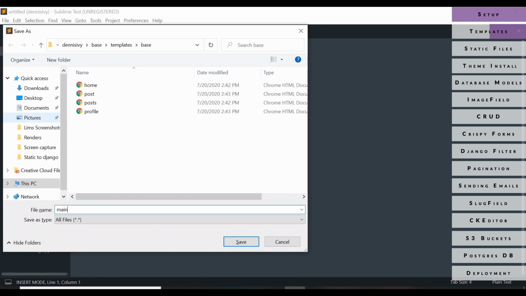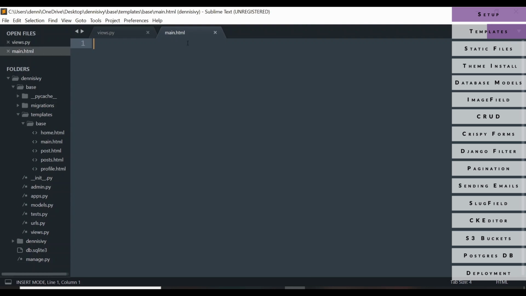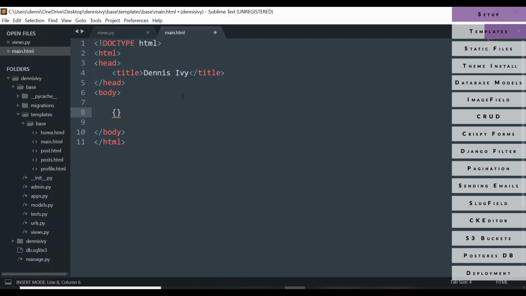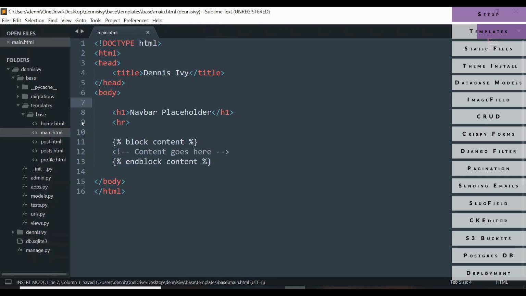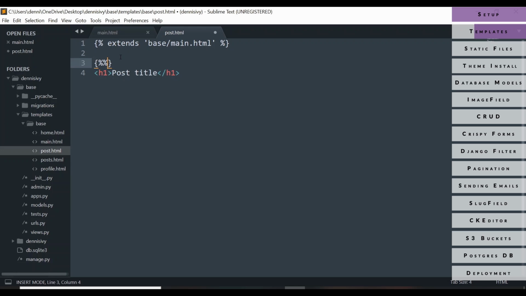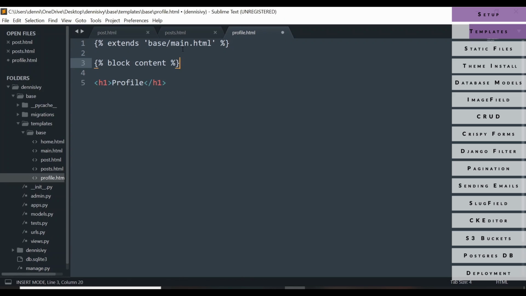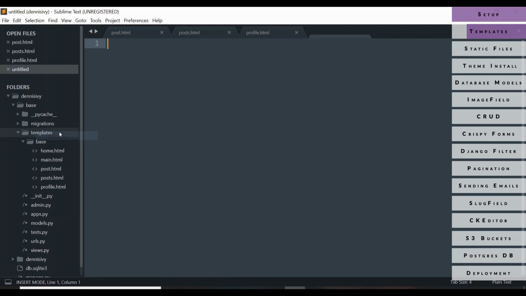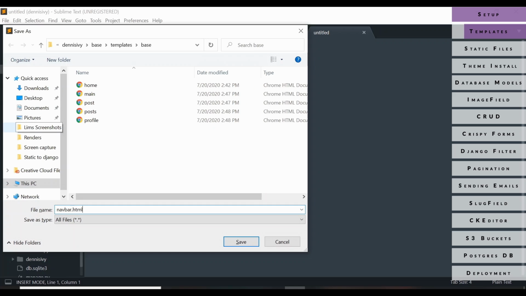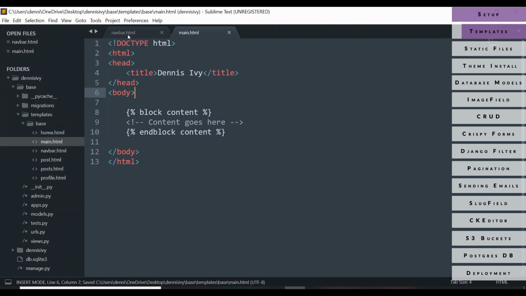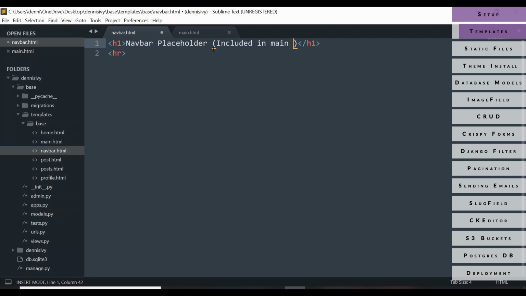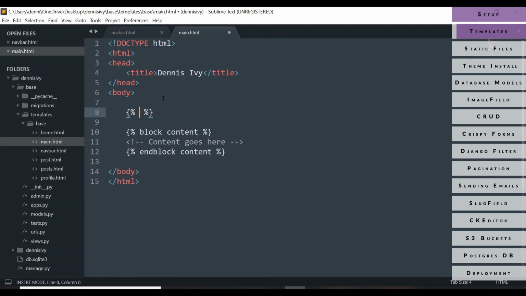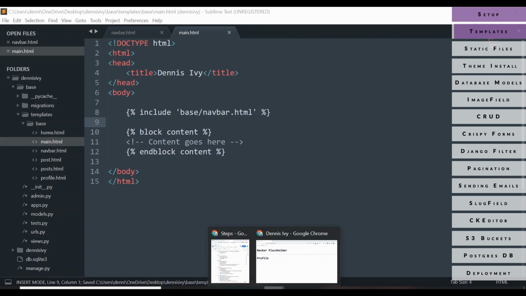Now I also do want to set up inheritance, so I'm going to create a main.html template, and all of the templates for my pages will inherit from this main template. So this way I don't have to repeat a bunch of code. And I can also do something like including sections like a navbar. So we're going to take our navbar, put that into its own template, and that way I can include it in my main template or on any other page that I want.